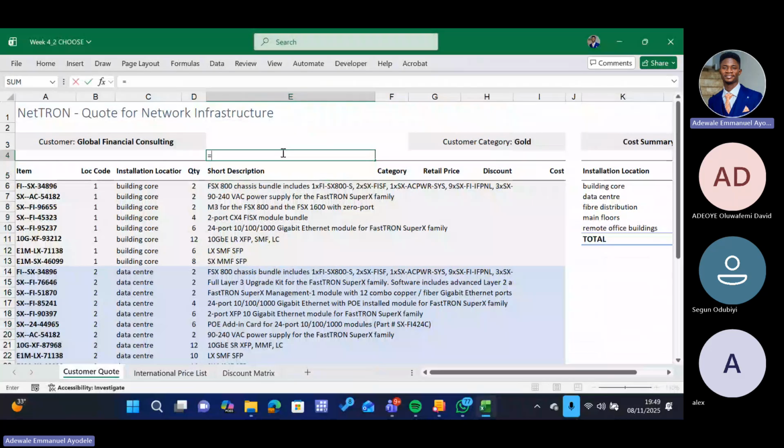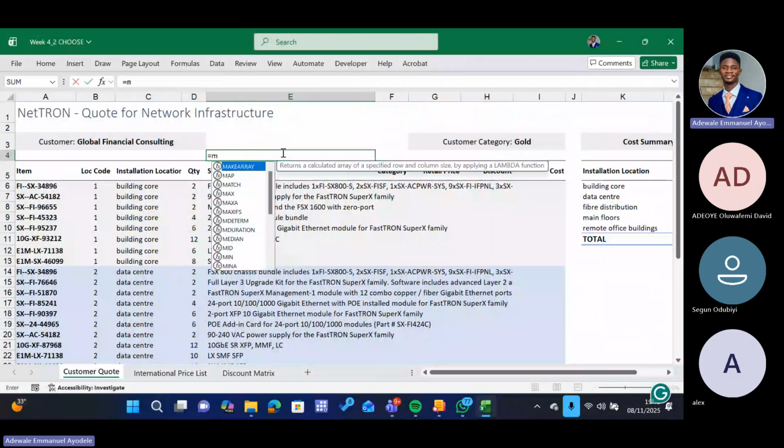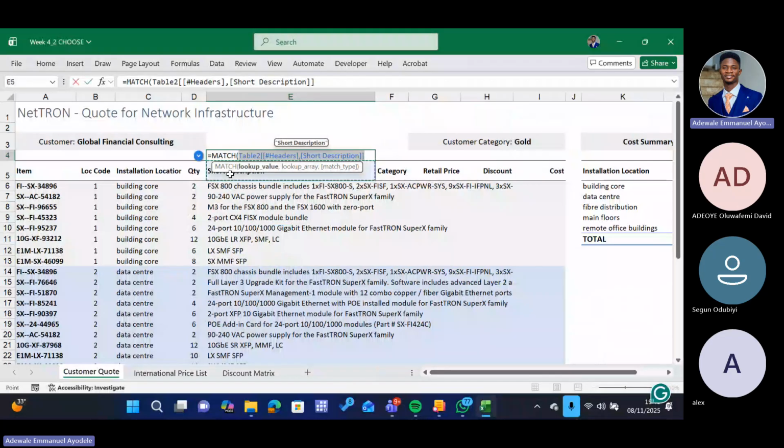Let's say you want to put it here, a MATCH. You type the MATCH function and press the Tab key. It asks which lookup value? You always need a lookup value. You want to look at the short description. Since we already converted our data range to a table, it's saying the name of the table is Table2, and the header is the short description. That's the meaning of what you are seeing here.